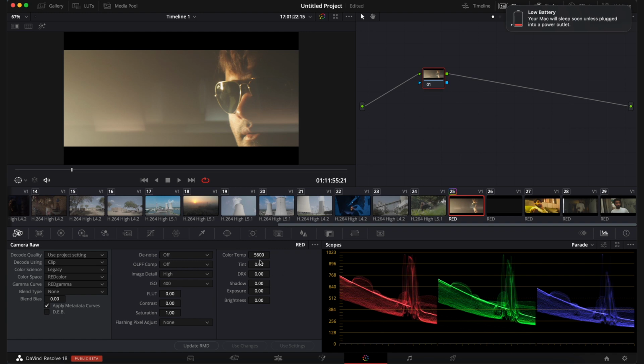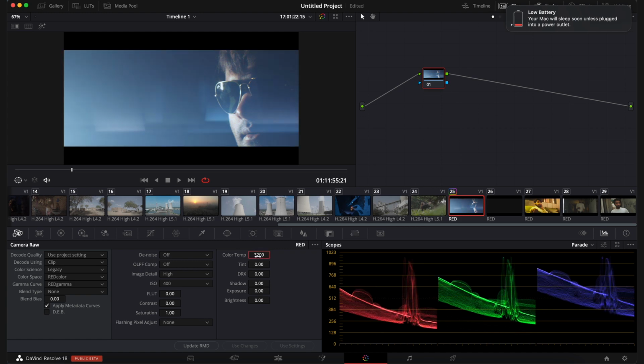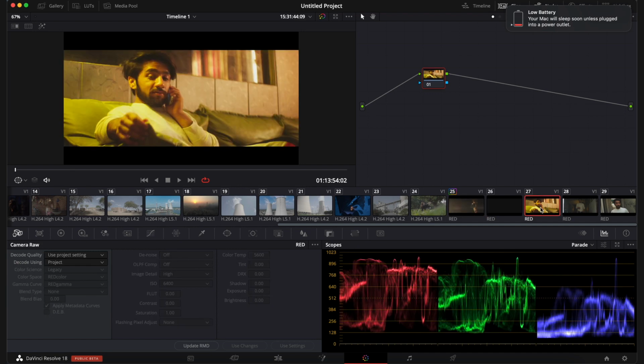You can also work around with the color temperature, and color temperature changes that are done in the raw tab are much better than when you apply the color temperature to a certain clip in the nodes. So that's why people prefer shooting on it. You can see all these settings. You can work around with them and see what they're doing.